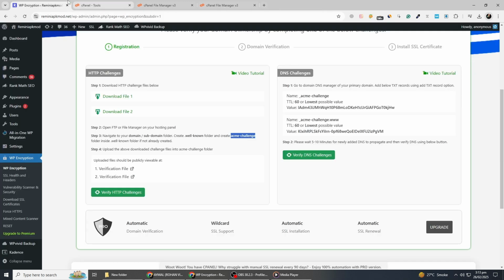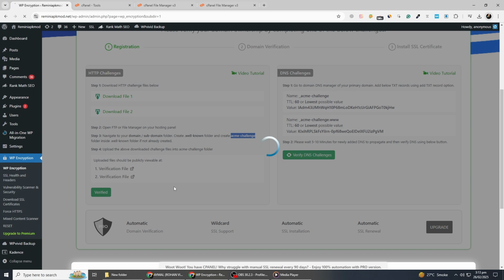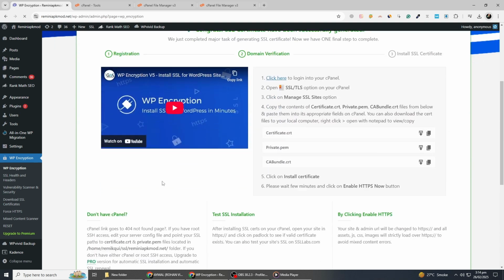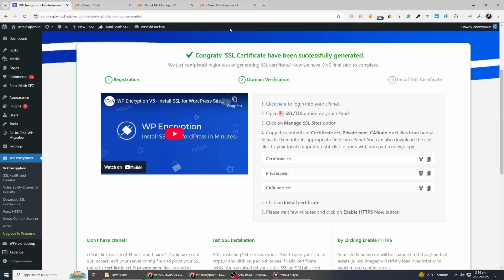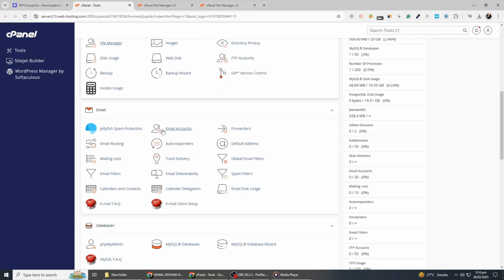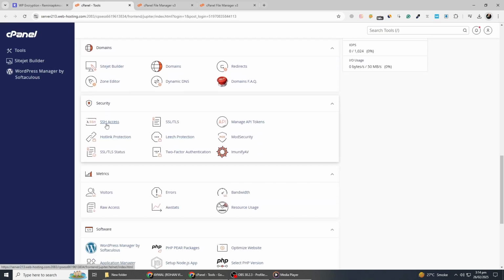After verifying the files, click the Verify HTTP Challenge button in the plugin. The plugin will confirm that the verification is successful and proceed to generate your SSL certificate. With the SSL certificate generated, the next step is to install it on your server. Return to your cPanel dashboard and locate the SSL TLS option under the Security section. Click on it to open the SSL management interface.